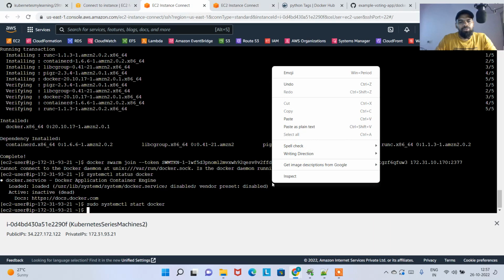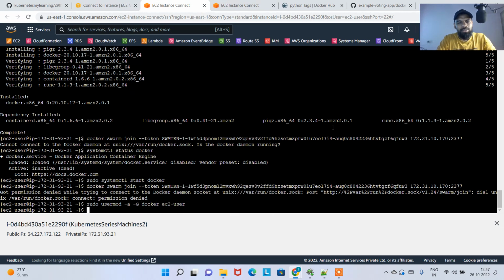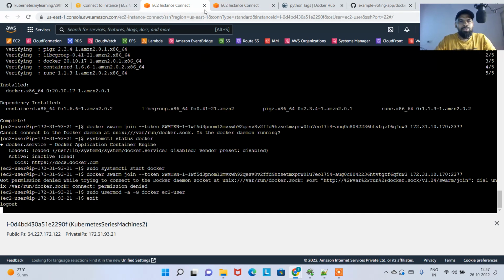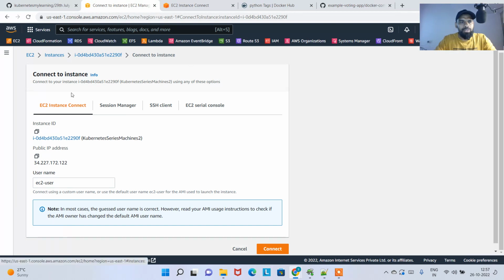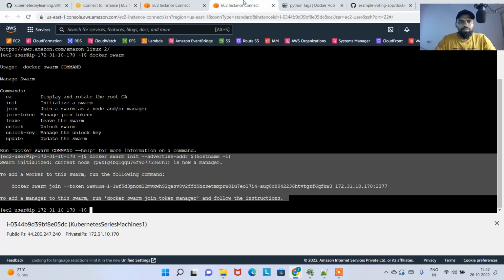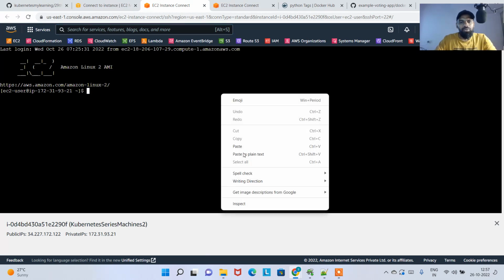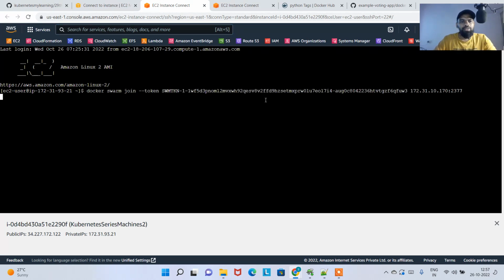Now if you right click and then paste as plain text, again it just gives you the permission error. Why? Because you have to run sudo usermod -a -G docker ec2-user, if you remember this. And in order to make it take effect, you have to come out and relog in again to the same machine, Kubernetes machine 2. Click on Connect. See guys, this is machine 1 and this is machine 2. Okay, remember that. Now if you right click, paste as plain text and hit enter, let's see what happens now.